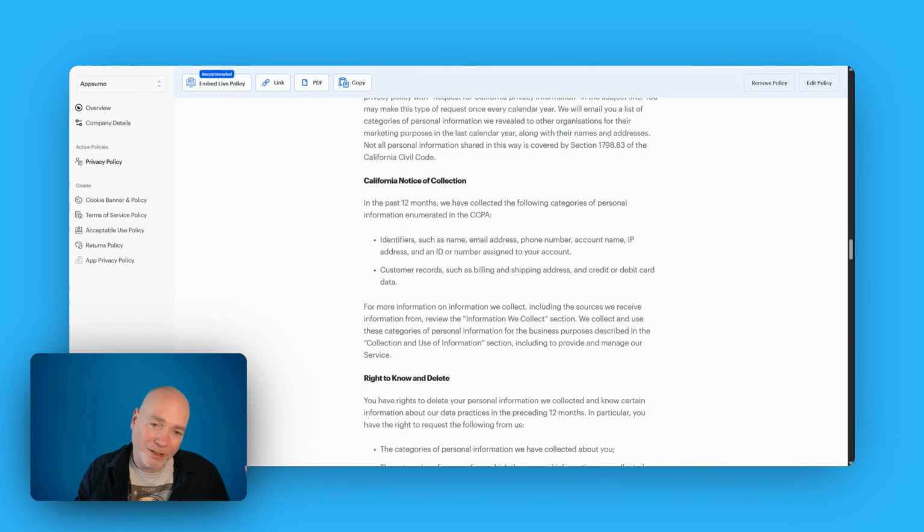So how do you deploy it? Well, again, very simple. You've got a link, so you can send the link out to someone for them to review.